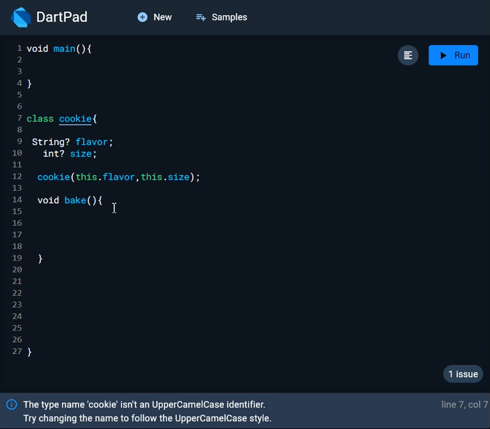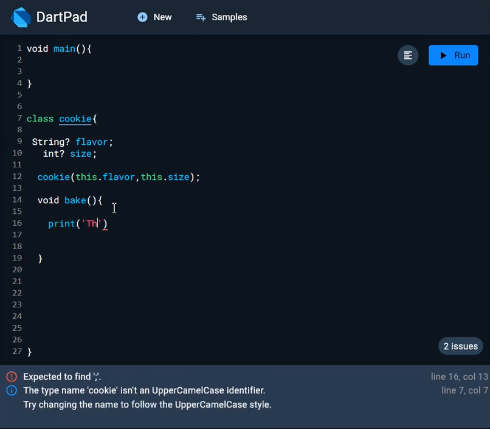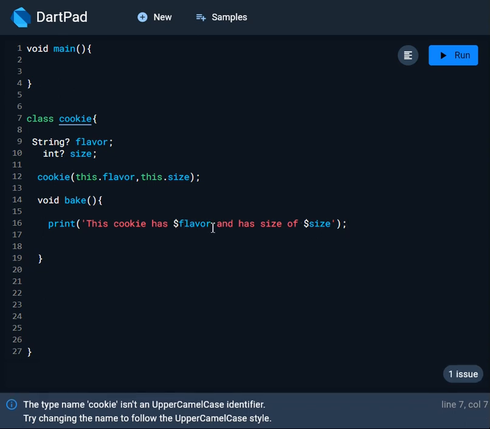In bake we can give anything, but I will give a print statement that this cookie has this flavor, and has a size of whatever we have given. Now we cannot write only flavor and size because it will be considered a sentence. So I have given this dollar sign. What the dollar sign does is it finds where it is in this class and gets these values here.